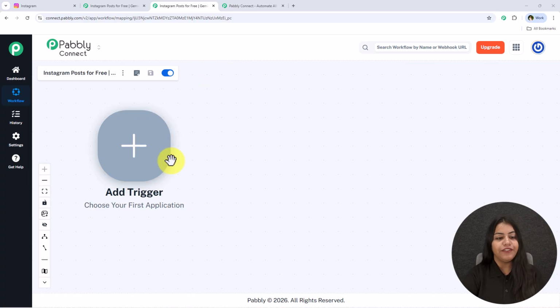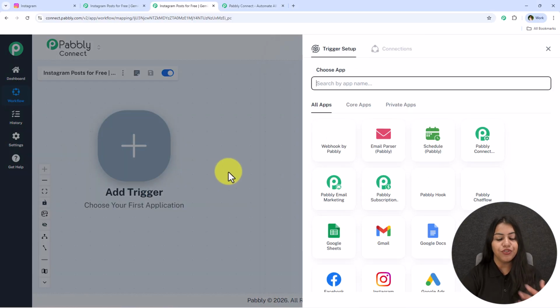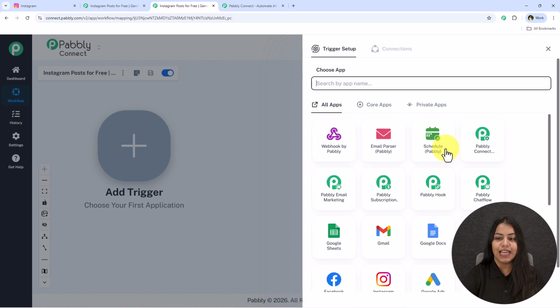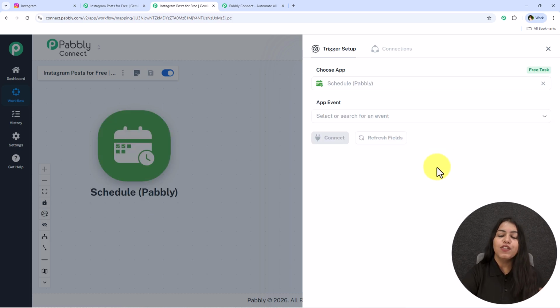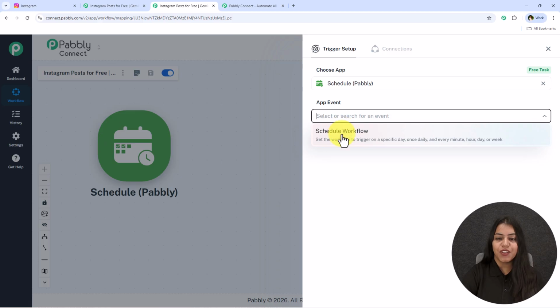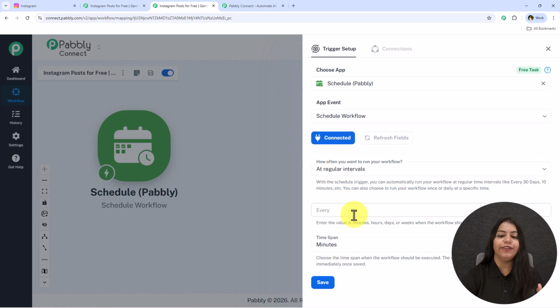So to get started, we have to click on this add trigger button. For the trigger application, we have to select schedule by Pabbly. So schedule is a feature by Pabbly which helps you to schedule your workflow, and I want to schedule this workflow for every day at 12 p.m. So for the event, I'm just going to select schedule workflow and click on this connect.